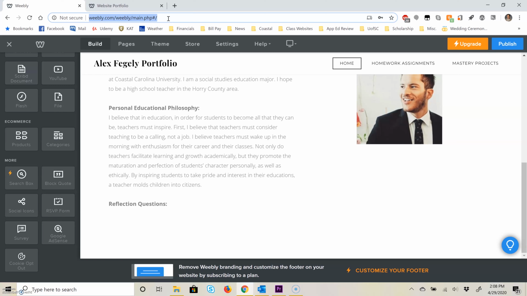I can't view this unless I have your username and password to enable me to log into your account to view the back end, the editable end of your website. So that's a big no-no. Do not give me that.